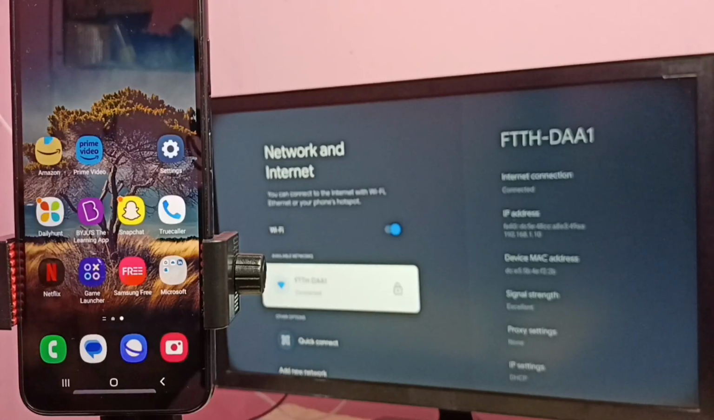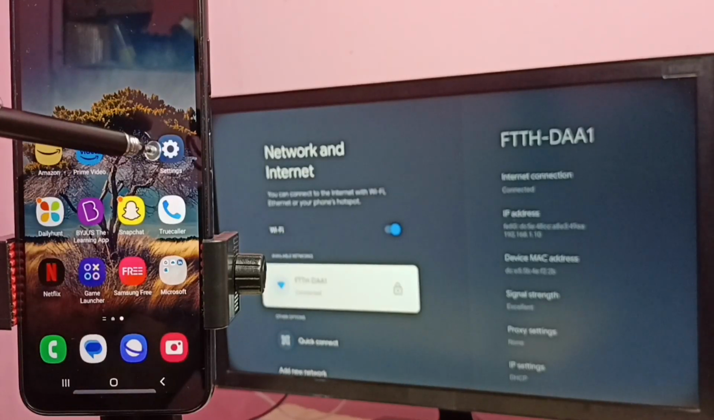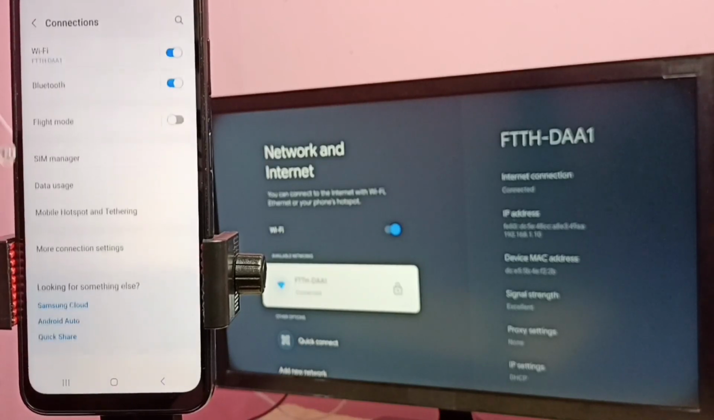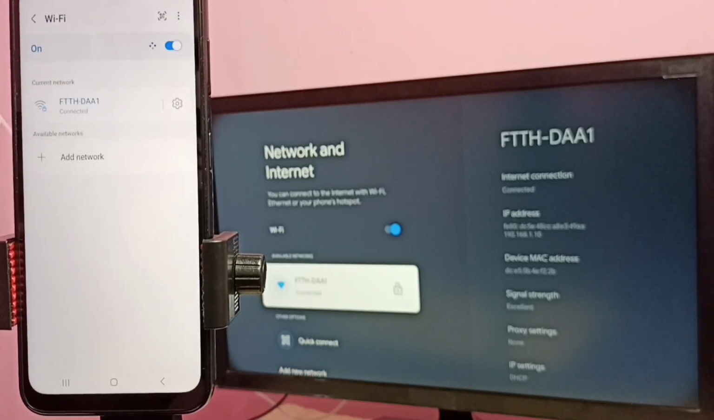Let me go to the mobile phone and open settings. Tap on the settings app icon. Then select connections. Then go to Wi-Fi. We can see this mobile phone is also connected to the same Wi-Fi network, FTTH DAA1.